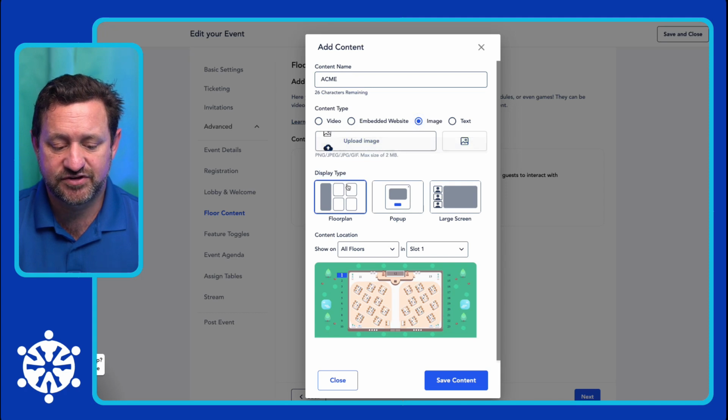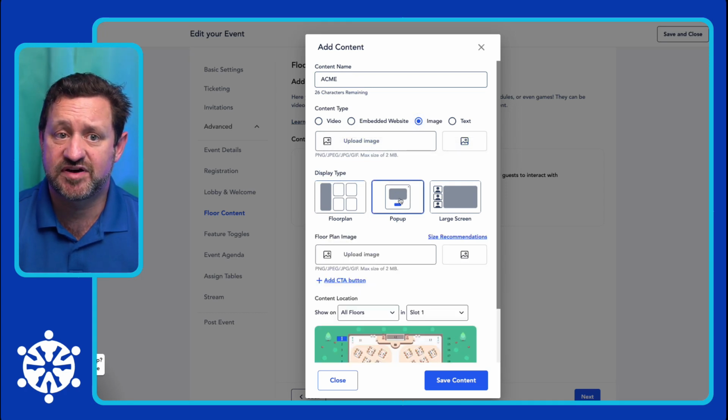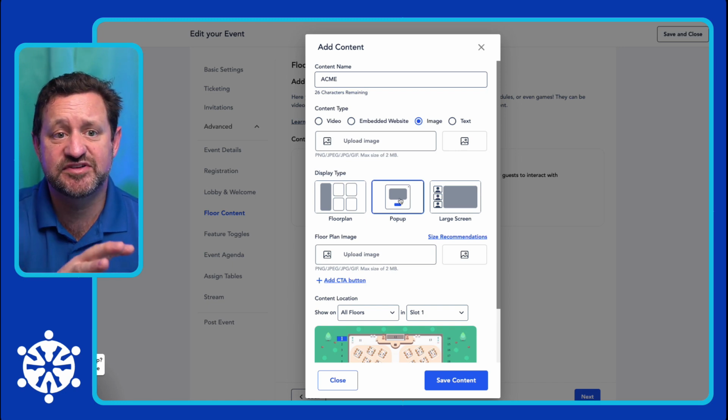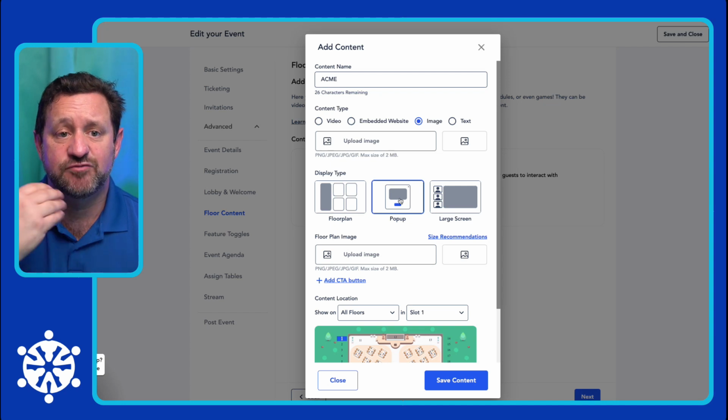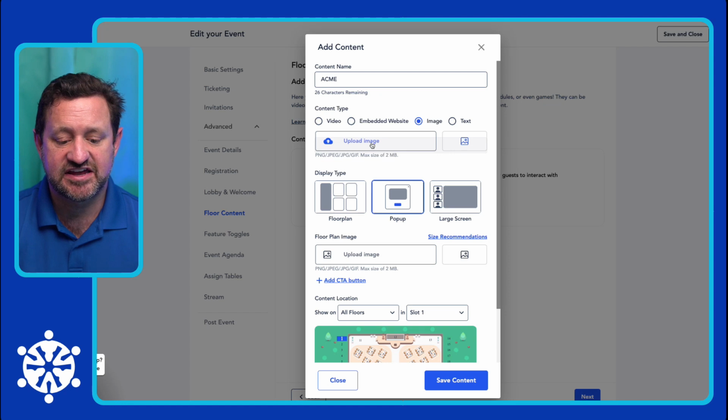And before you upload the image, I would decide the display type that you want. I like to go with pop-up, but you can play with this and see what works best for you. With a pop-up, there's going to be an image on the floor plan, which I like to use as just a basic logo for the company. And then when people click on that, it's going to open up a larger image. So you can see here at the top, this is going to be the larger image that opens up, the pop-up image. And this is going to be the floor plan image here.